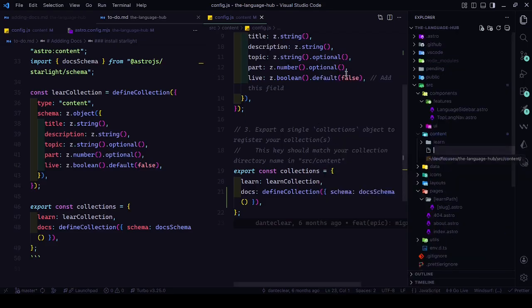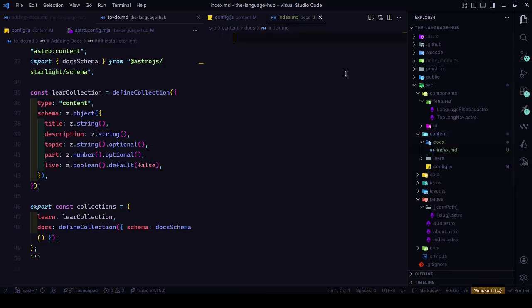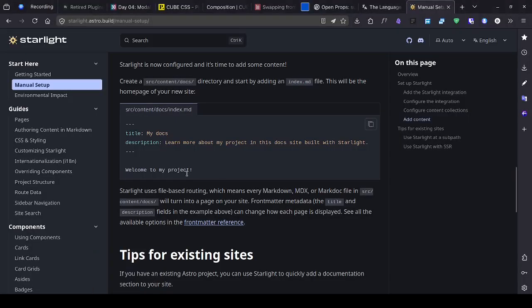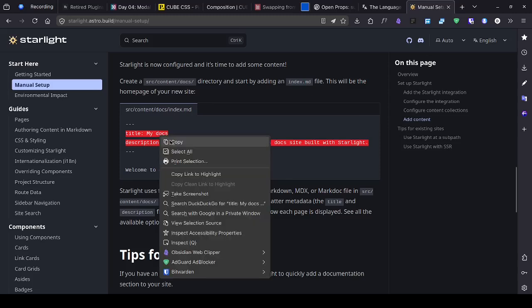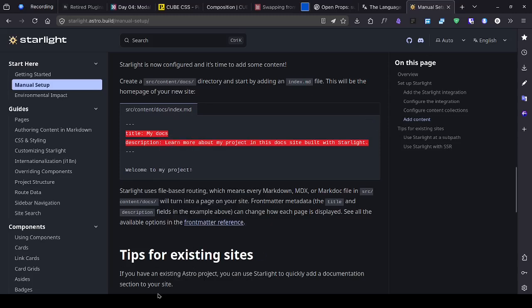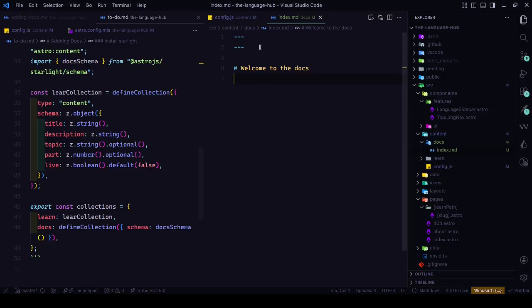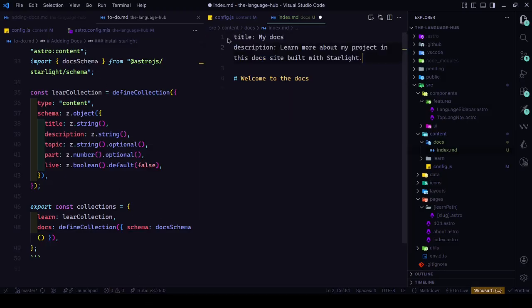Content, profile, docs, index.md. Is that it? Let's go. Welcome to the docs. Okay, is that all? Okay, let me just copy this. I will rename it in a little bit. Boom. Oh god, I didn't put the fences. 1, 2, 3, come down there.